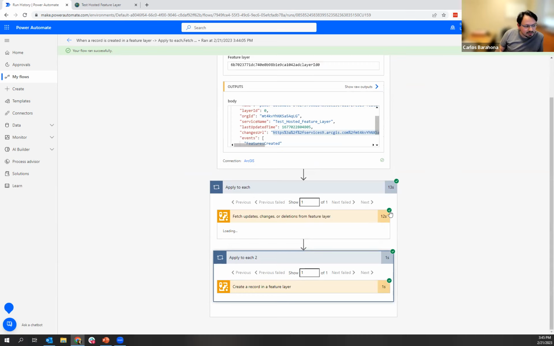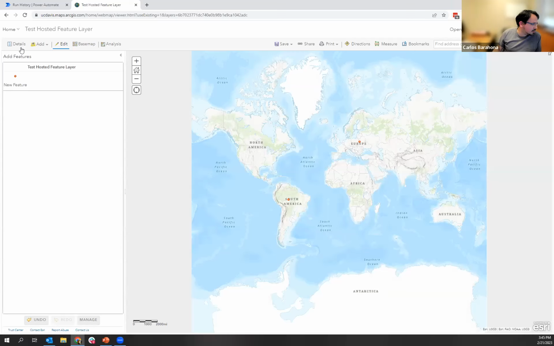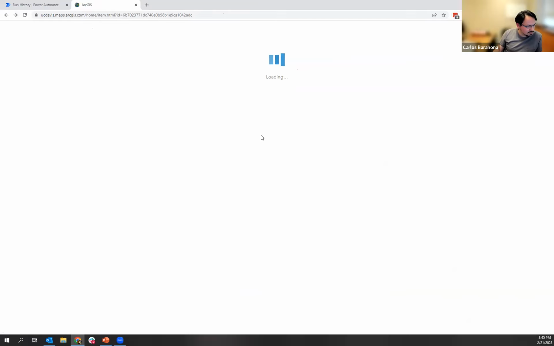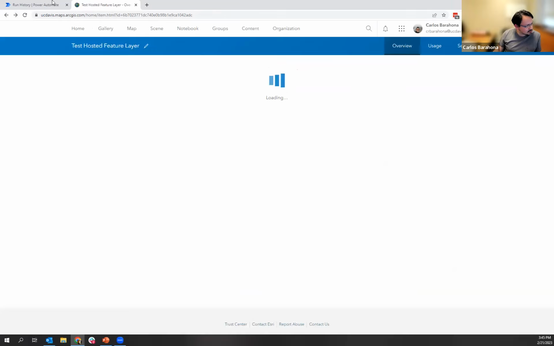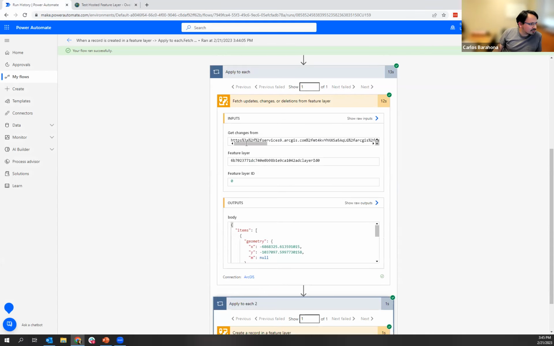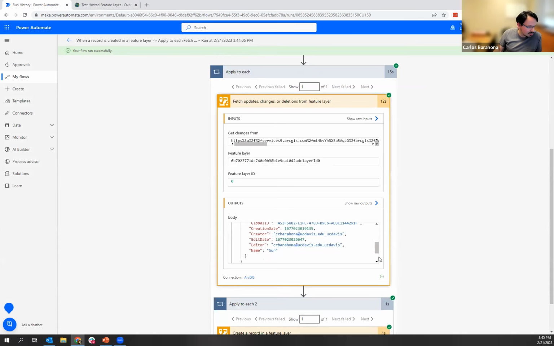Let's guess that maybe it's making that same query and it's going to take 12 seconds. While it's doing that, let's see if the feature was created in our destination service. Oh, there. All right, so it got the changes. I queried the changes. That's the layer that it looked up, and this is the feature that was changed. And yeah, passed through all that. Sorry, feature that was created, not changed.